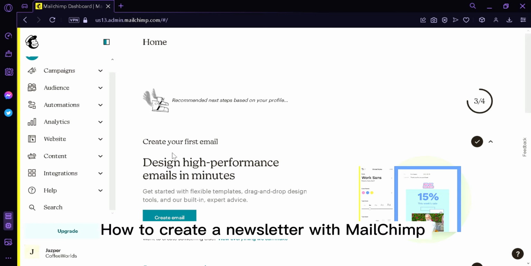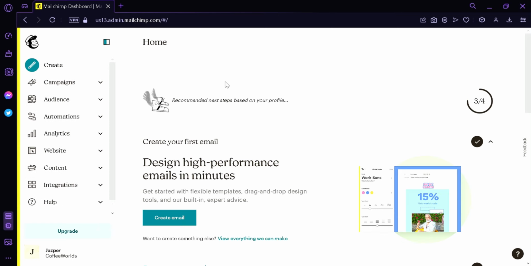How to create a newsletter with MailChimp. Hi guys, today I'm going to teach you how you can create a newsletter on MailChimp.